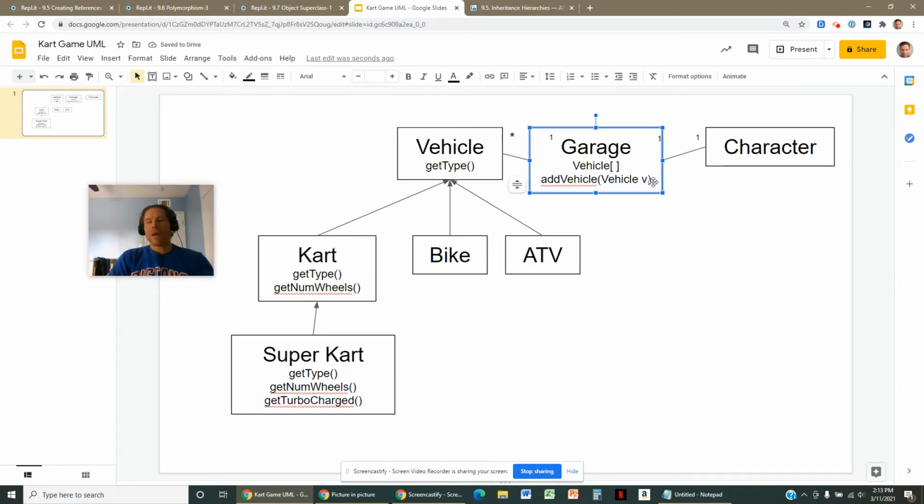Now, that add vehicle could accept a cart, it could accept a bike, it could accept an ATV, any of those things that you wanted to give it. It'd be real simple to interact with all of this stuff. So a character has a garage which has many vehicles, and then that vehicle could be a cart, a bike, an ATV, whatever you wanted.